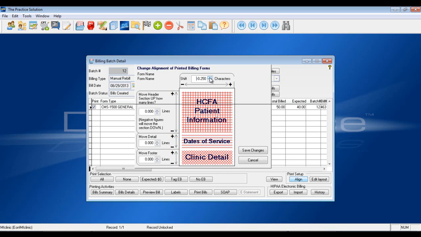If I needed to move it right, I would click it a couple numbers past 0, such as 0.5. I said we need to move it to the left, so we will. And I also noticed that the header was a little low, so I'll go ahead and move it up. The details were a little down, so I'll move that up as well. And the footer was a little too high, so I'll move it down.